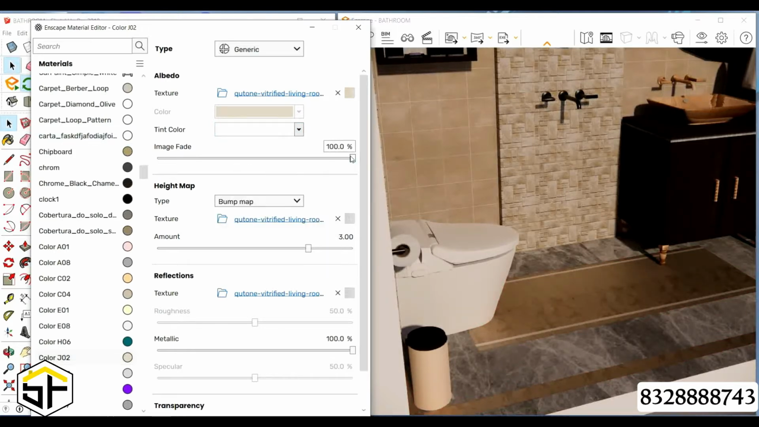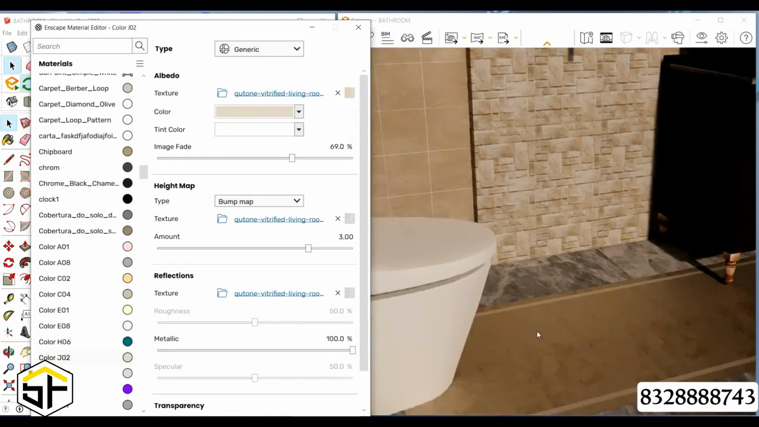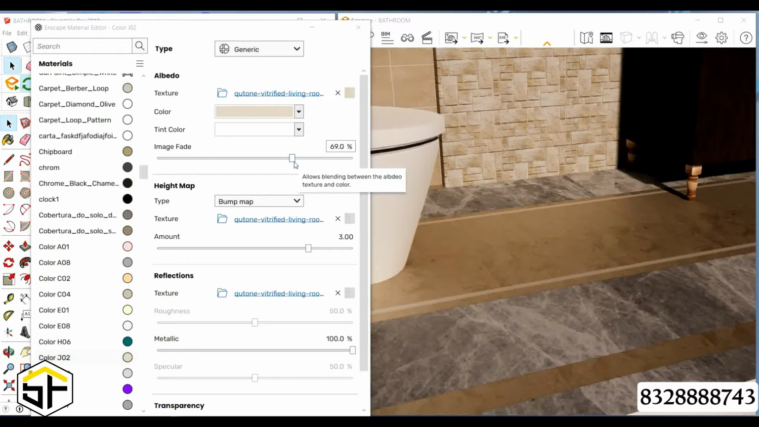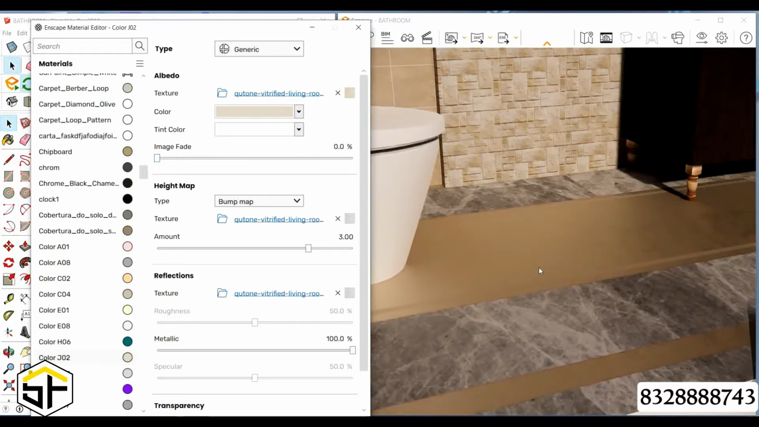Next we have the image fade. Image fade is mainly used to see the bumps on the surface. I'll show you this. If I fade the image and make it 0, you see there is very little bump, very few irregularities. To see what kind of bumps we want or how much bump we want, we can adjust it from the height map here.